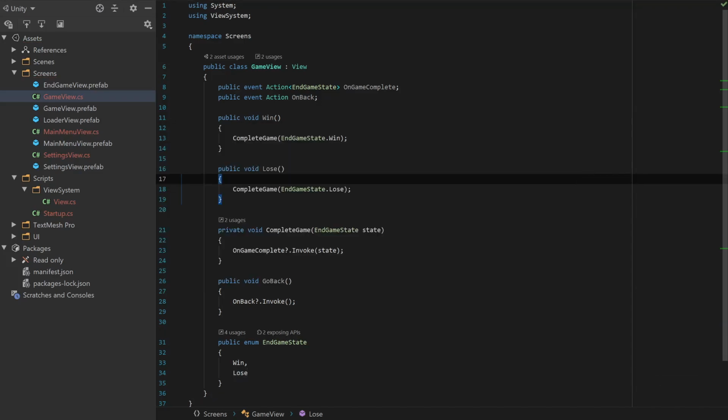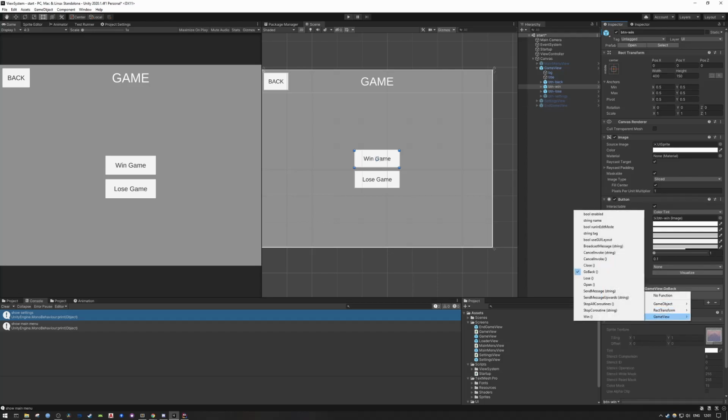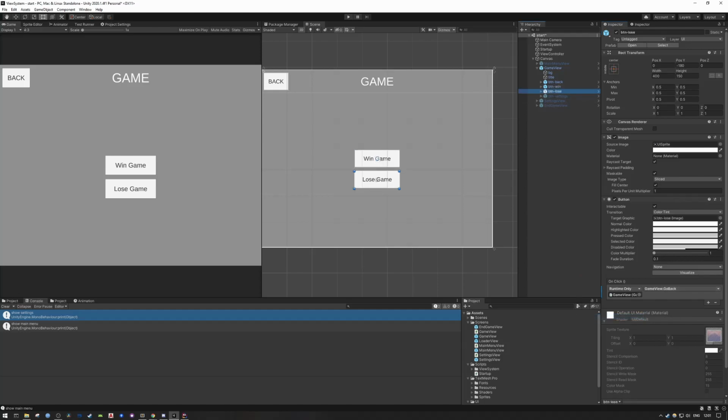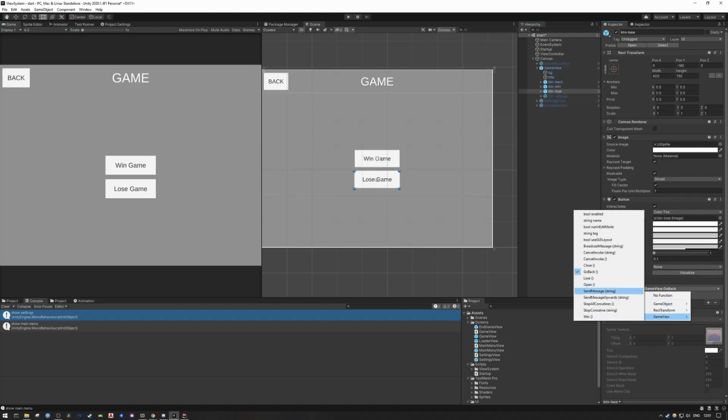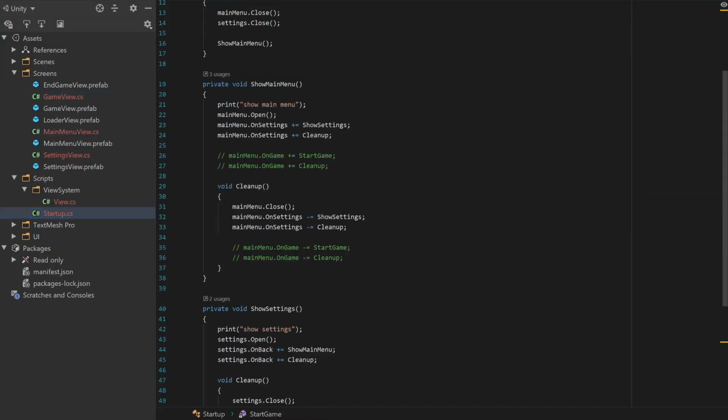Great. Now back to Unity. Here we go. And our win button will be game view dot win. And our lose button will be game view dot lose. Great. So now we can assign this game view to our startup.